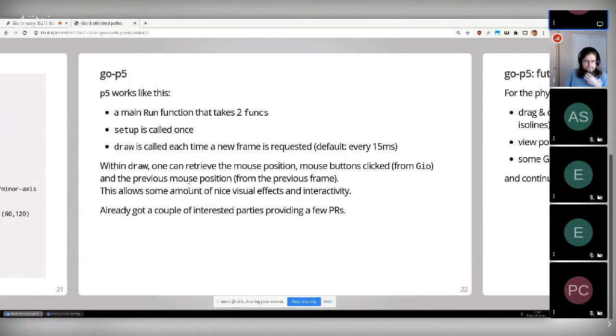And that's more or less what I said, except you have a way to retrieve the mouse position inside the Canva. So you can also retrieve the events propagated by Gio for the mouse buttons clicked or not, which one, and also a way to have the previous mouse position, so you can have nice visual effects if you want. I already got a couple of interested parties providing a few pull requests, so that's nice.